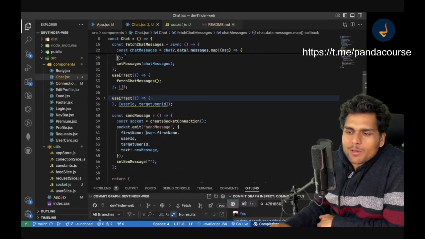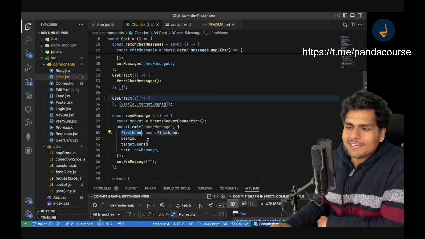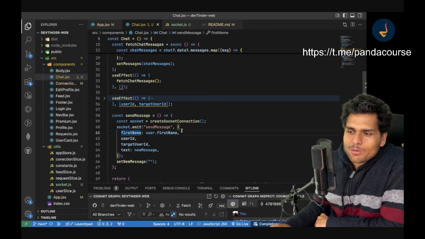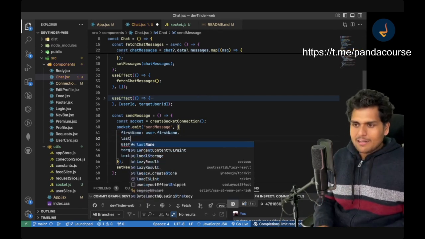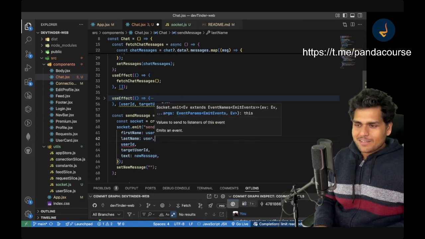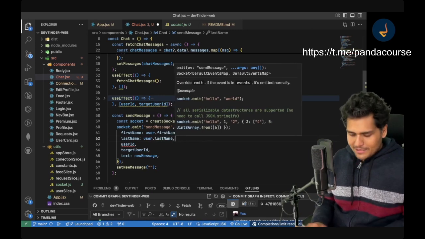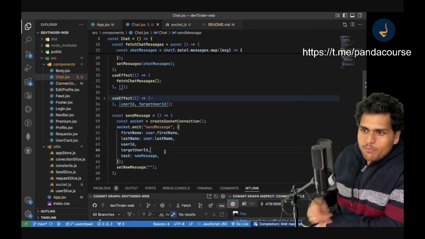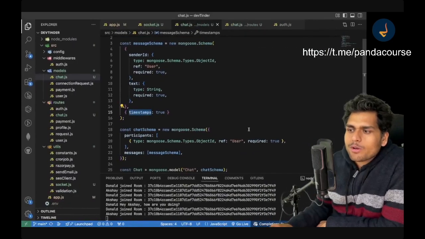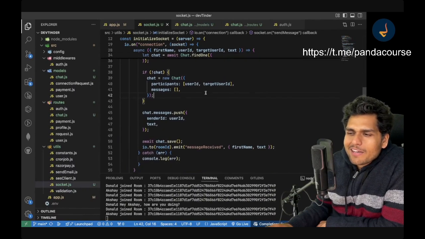Because see, when I am doing send message, right? When I am doing send message, I am just sending first name. I am not sending the last name also, right? So basically, you can just send it if you want to. You can just send it like that. Last name also, right? So user.lastName, right? You can send last name also, and then when you go to the server, I also have to send it back, right? Go to socket over here.